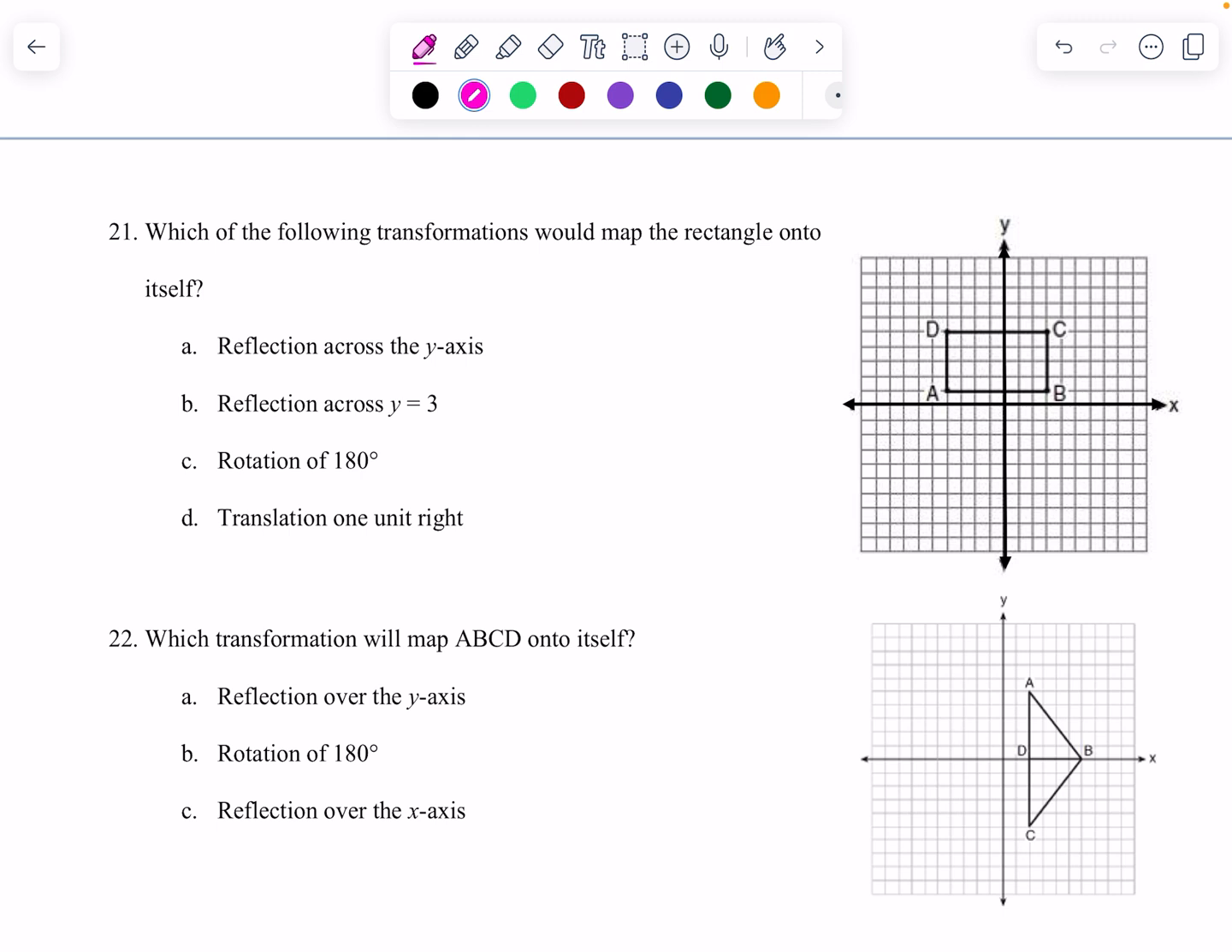So here we have a rectangle, which, remember, rectangles do not have any diagonal reflection symmetry, but they do have rotational, okay? So this is asking if they reflect across the y-axis. Well, that's right here, and that's definitely not in the midpoint, so it wouldn't have reflection symmetry in that regard.